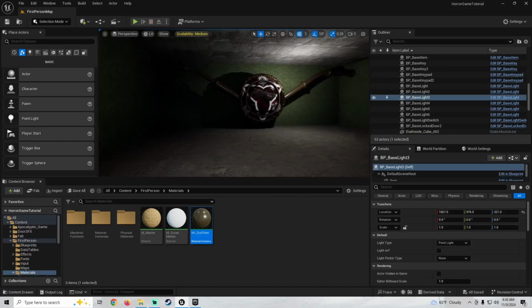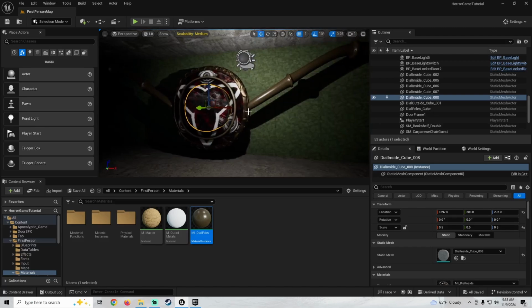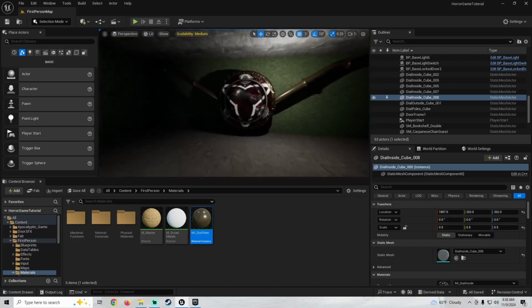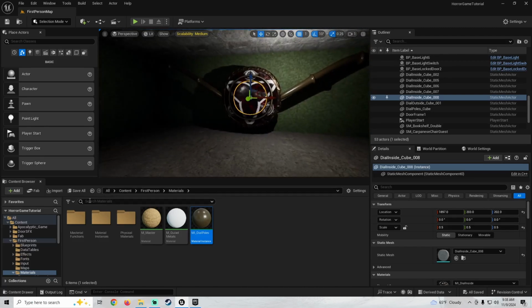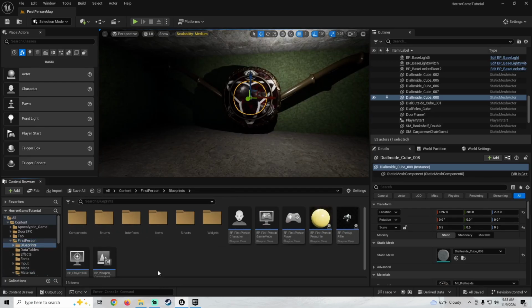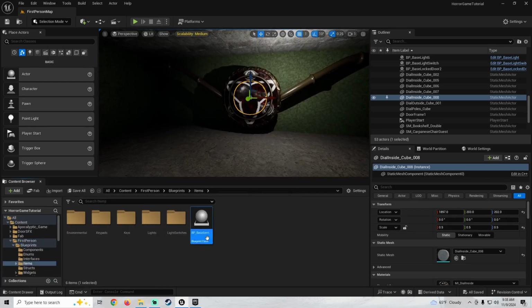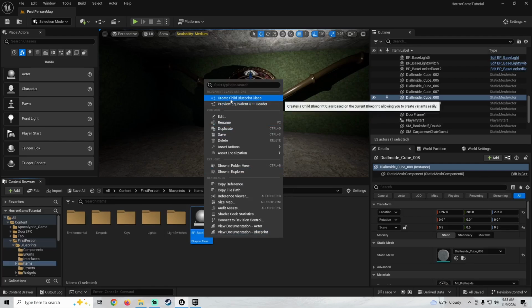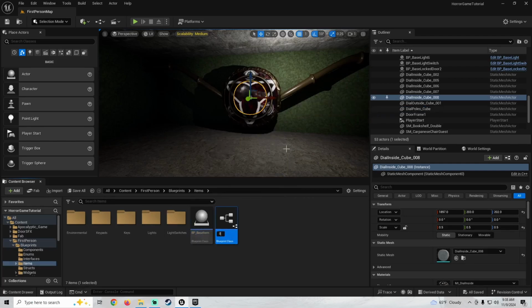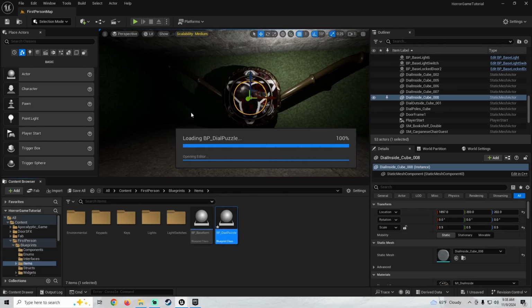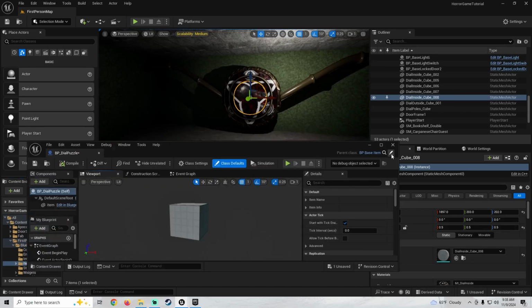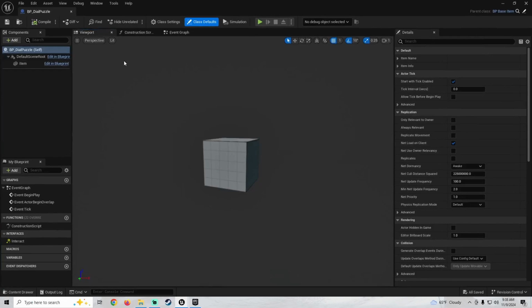Alright, so next thing we're going to do is we're going to go ahead and make our blueprint for this. So, I'm just going to do a save all. Let's go to our first person blueprints, items, base item right here. I'm going to right click, create child blueprint class. This is going to be BP_dial puzzle. And we're going to open this guy. And we'll just do a save.